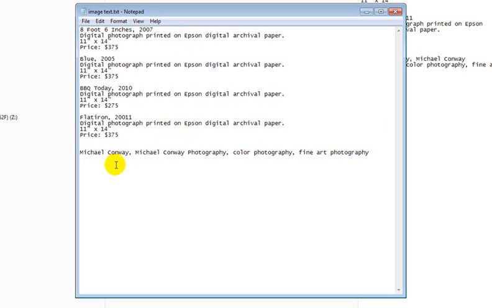Down here are a number of words with commas. These are the meta tags that will go in with each image. So I've got, for instance, my name. I've got Michael Conway Photography, comma, color photography, comma, and then fine art photography. And these are words that will be indexed to these images within the site. And if somebody were to type in fine art photography, there's a possibility that this particular page with this image might come up high enough in the search engines to click on it, and of course that's what we're looking for.